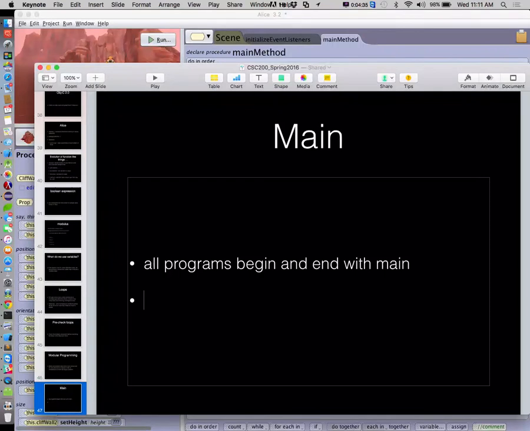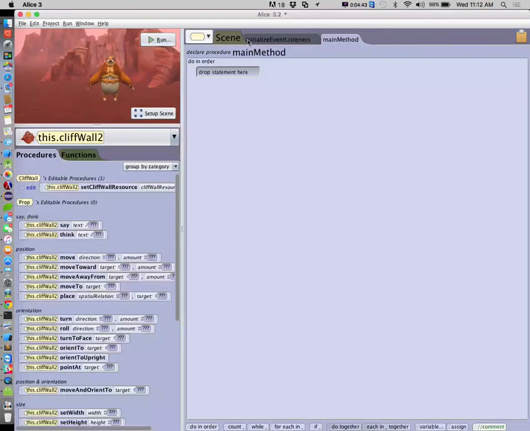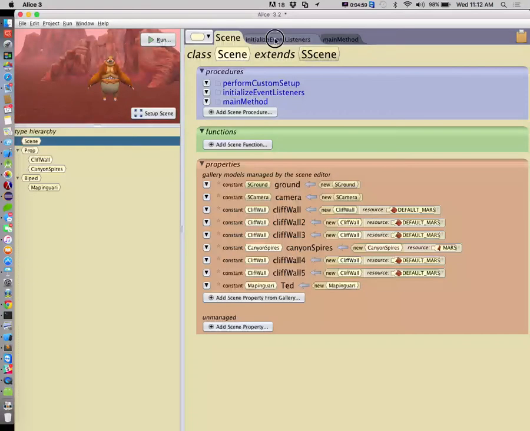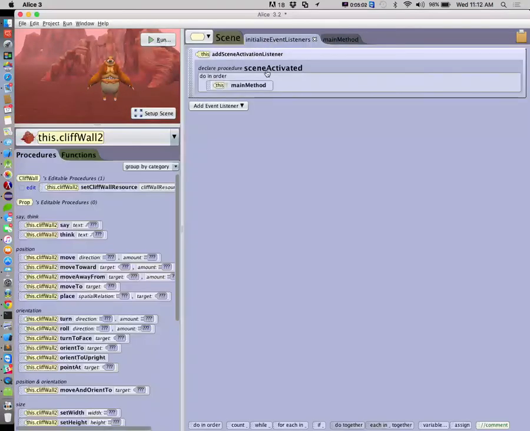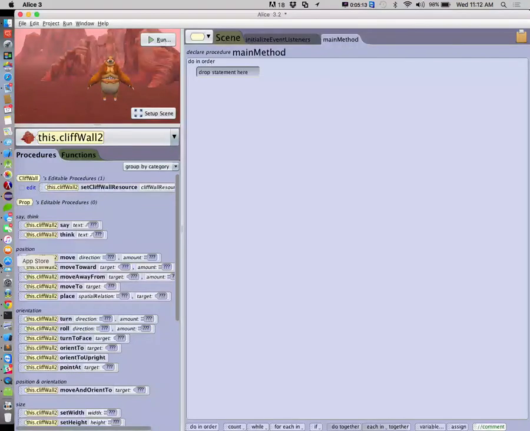But since Alice abstracts that from us and we don't actually see those details, we're going to artificially create it here by generating our own method called the main method. Okay, so that'll put that little hint in our mind for when we start transitioning to Java at a later date. All right, so that's what we'll always rename our thing. So our main method is actually owned by the scene, and it gets the ball rolling. So when the scene is first activated, what does it do? It calls main. Okay, that's how our traditional programming languages work as well.